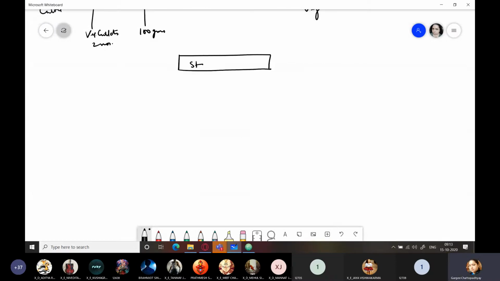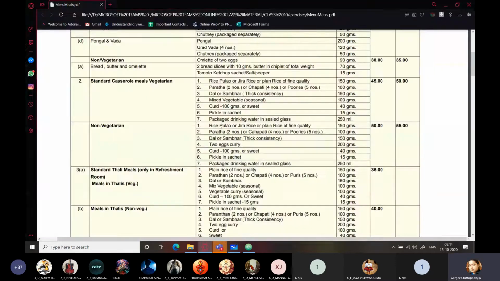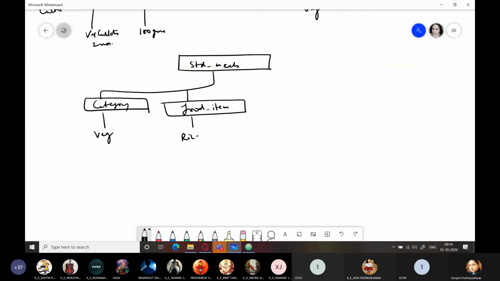This is an expansion of standard meals. I don't have space there, so I'm drawing it here. So the very first thing is category. And the first element which we took was veg. Second is food item. And what was food item? It was rice pulao. So I'm just writing this rice pulao or dash dash dash. Okay, whatever. Next is quantity.